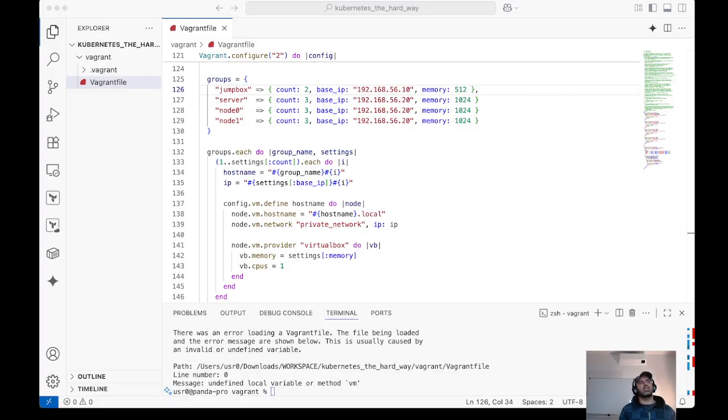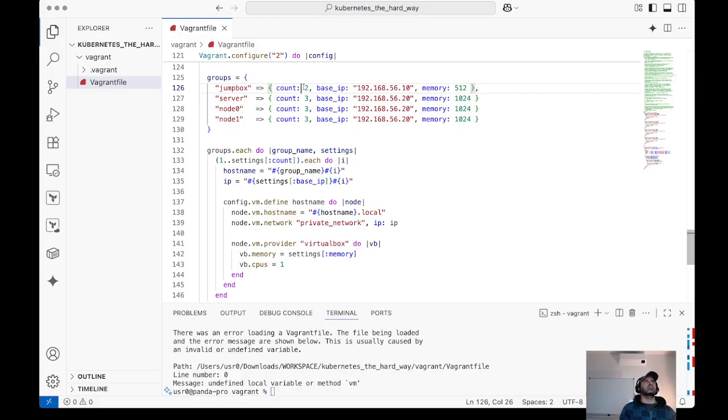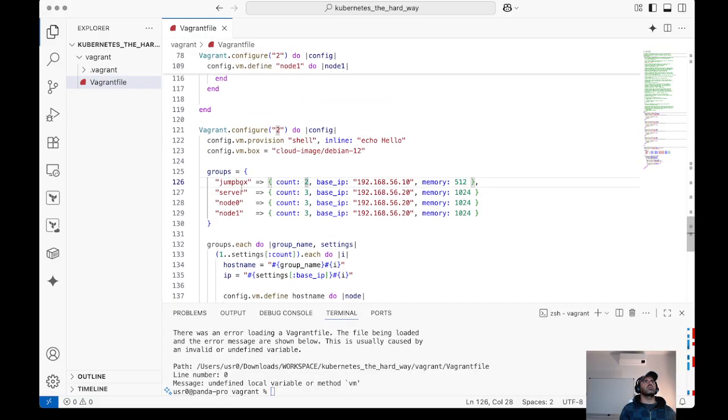Alright, I can actually generate that. That's the count of machines I can generate for. Okay, group name, and then this is where the count is going to come into play. So 1 and 2 for the jump host. No, I just need the count of 1. I don't even need this variable because I've just got a single machine.